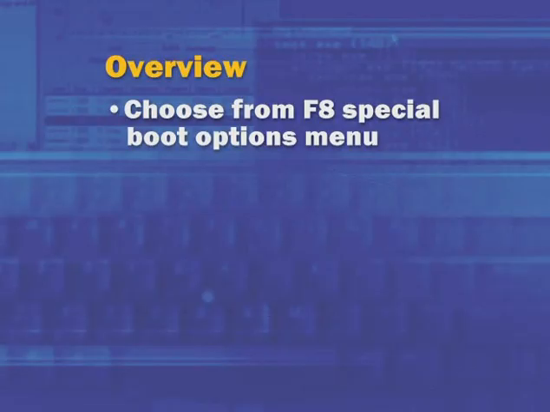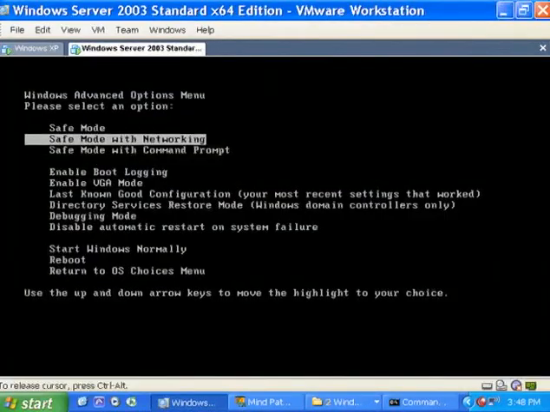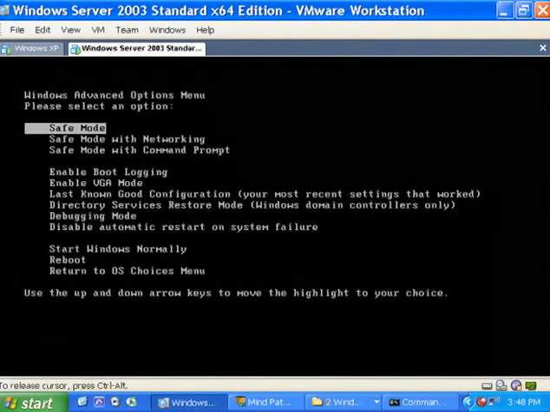NT Loader stops the boot process and lets you select the various options from the special boot options menu. Let's switch over to our virtual machine and take a look at that menu again, and we can see that the first three options relate to safe mode. The first one, safe mode, boots Windows without any networking environment in a GUI mode. So when you sign in, Explorer will come up.